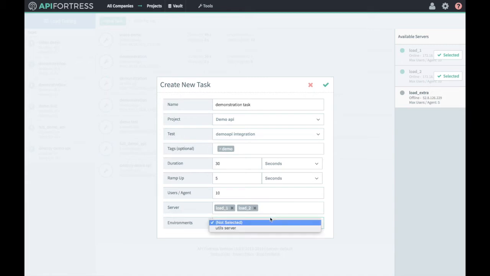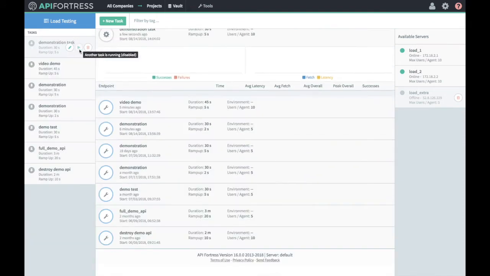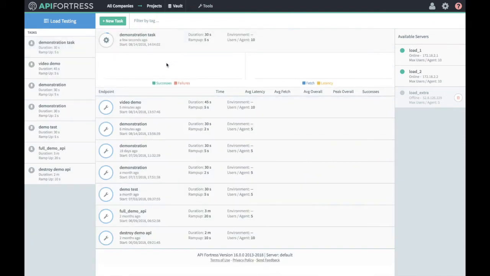And then environments down here allows me to change environments. Just like in API Fortress testing, it'll replace any variables with the override variables assigned by that environment. So I'll click Check up in the upper right corner, and then Demonstration Task populates into this list here. And if I just click Play, it'll execute the load test. Now we're going to have to wait about 35 seconds until this test actually completes.